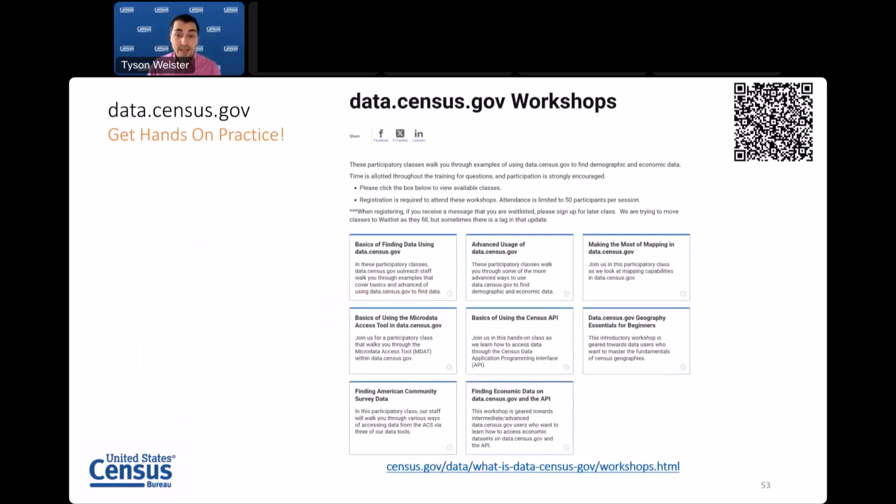We also, at the data.census.gov team, offer workshops. These are hands-on opportunities for you to learn and practice how to use the site. So they're anywhere from 2 to 3 hours in length. They're online, they're free of charge, and you'll be able to view demonstrations. You'll have an exercise and then some time to work on that individually before coming together as a group.